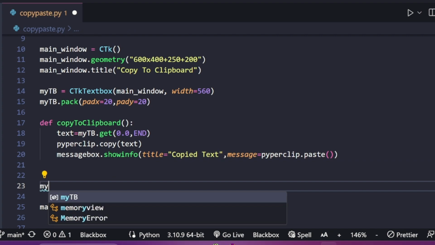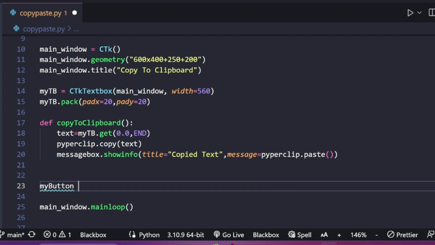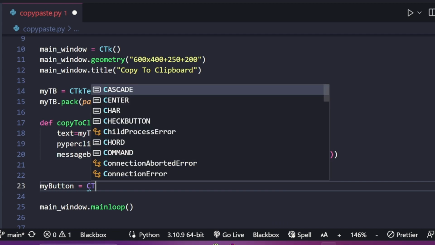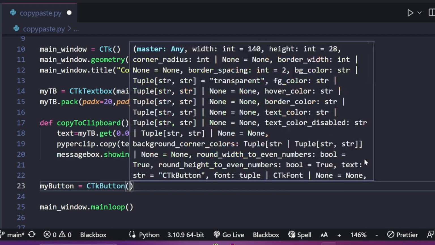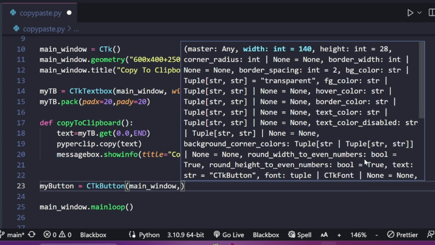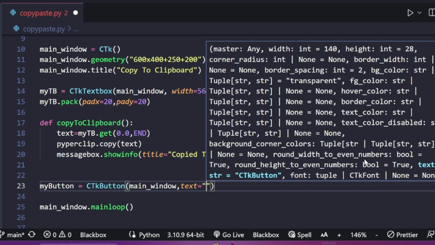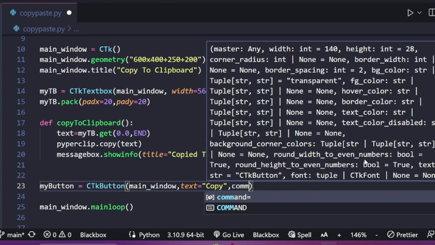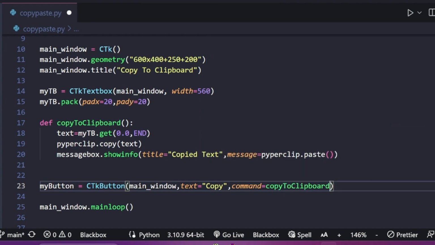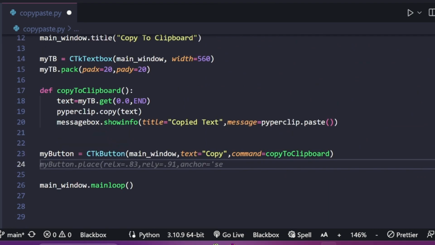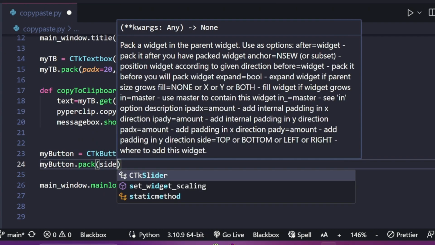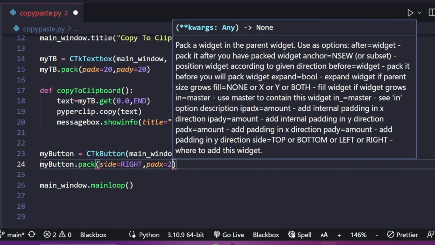Now we are going to create the button. When the user clicks on this button, it will copy the available text in the edit box created earlier. CTkButton, again, the widgets with the CTk in front of them. Main window, text equal, can say copy. Now the command, which will be the copy to clipboard function that we just defined. Now I'm going to add the button using pack again. Side will be right, padx equal to 20.